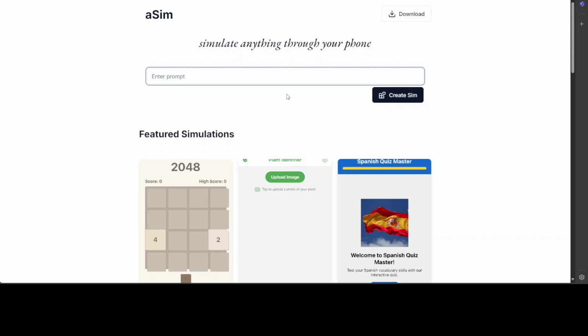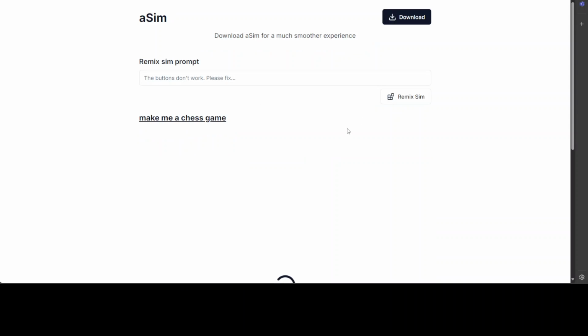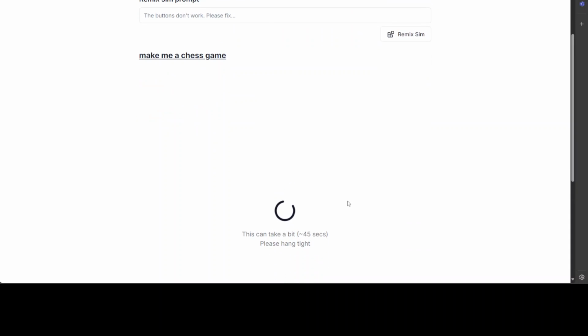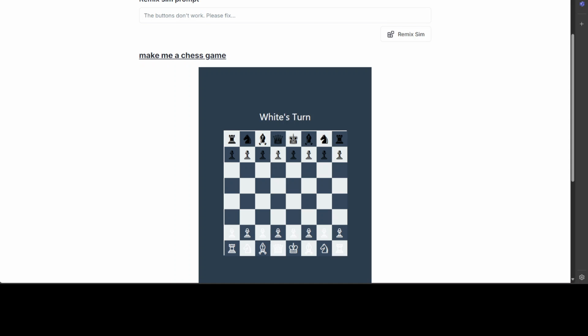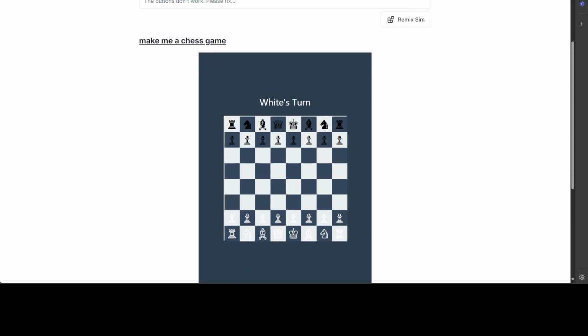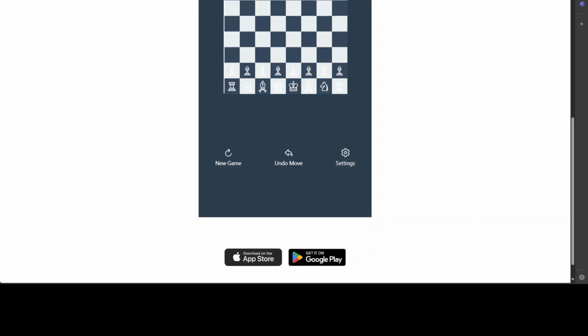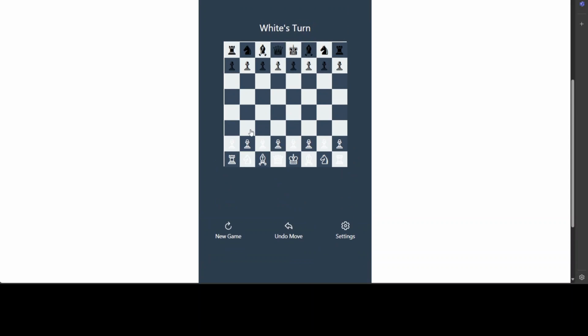Just type anything here, like you can say, make me a chess game, and then create sim. It is going to create the simulation. You see it is working. Let's wait for it. It takes around 45 seconds or so, so you just have to be patient. And there you go. Within a minute, it has generated this game, and you can play with it.